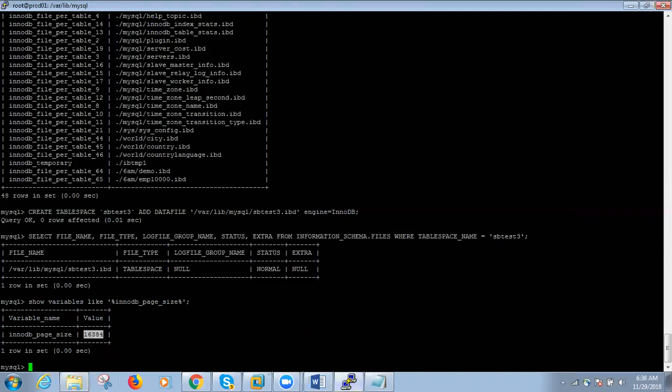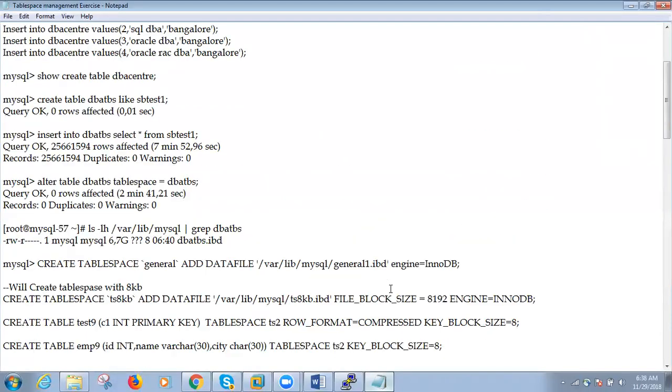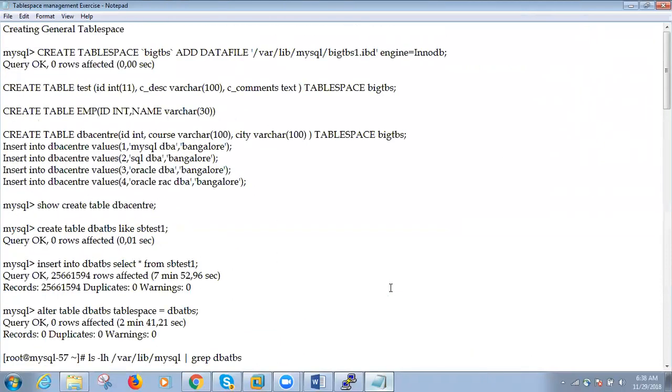I have given the picture also. Multiple pages come into an extent, multiple extents is called a segment, multiple segments is called a tablespace. By default, any tablespace you create will be 16 KB. Now I want to create this tablespace with 8. Yes, that is possible. 4 KB, 8 KB, 16 KB and 32 KB, up to this you can create.